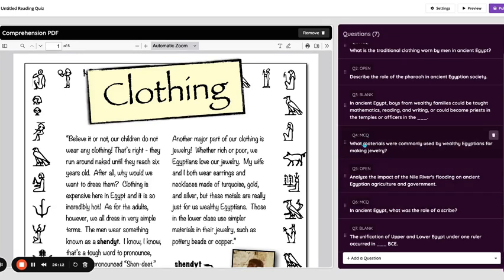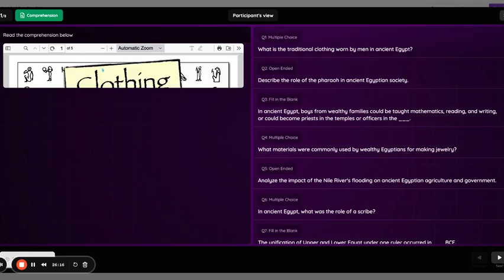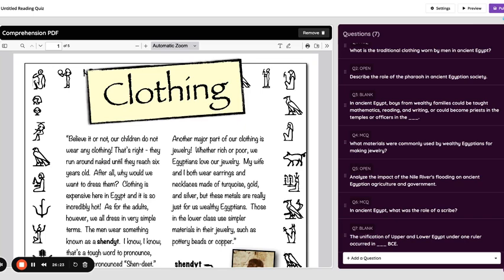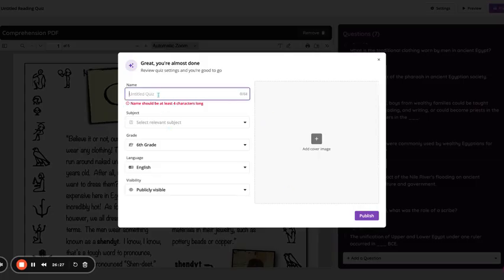But anyway, as you go through and you're finished, then you can preview it. When you preview it, it always does this. It does not look like this on the kids' side. I know, because I was like, oh, I better try it. So when you're done, you publish it.